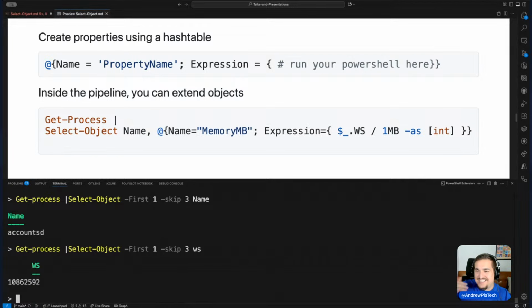Some of this stuff is not that intuitive as you look at these objects, because we're kind of borrowing objects from other places that weren't necessarily thinking about this context. So you will learn as you go about learning PowerShell. But yeah, so we got that. So there's that WS property, so we're going to refer to that. We're going to divide it by 1 megabyte. MB is a little helpful thing you can do in PowerShell. And then we're going to just cast it as an integer.